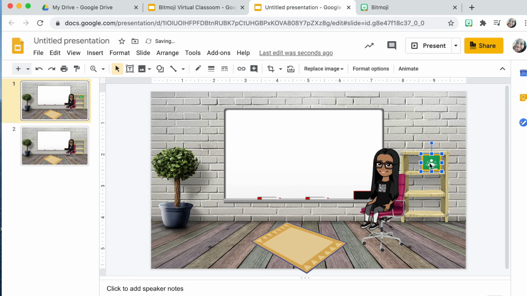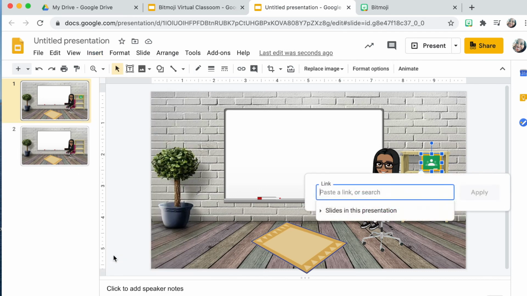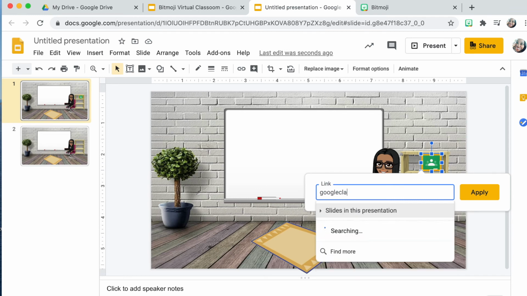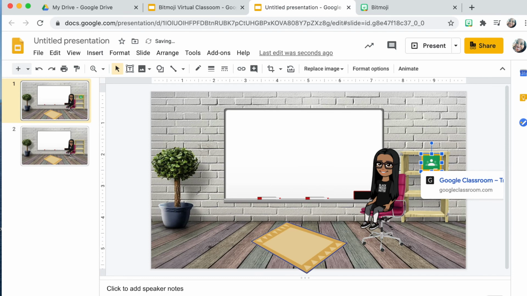Okay, so now I have this link on my bookshelf, and it's not a link yet because I have to add the website. So insert link. And then I personally would copy and paste whatever link it is to my Google Classroom here. But for the sake of learning, I'm just going to put the basic Google Classroom website. So now when students click on that, they go to Google Classroom. And you can keep doing this process for anything that your students use.